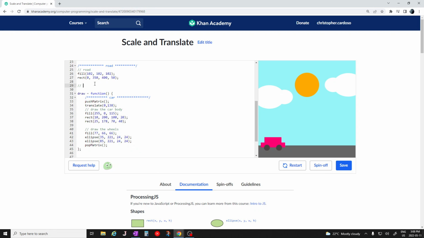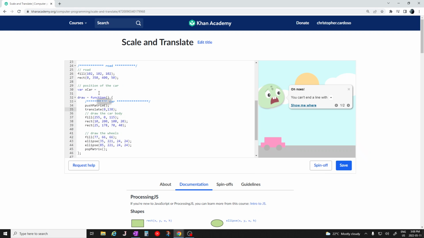So let's make a position of the car variable, right? So we'll make a variable called var x car. It's a good variable name in Camelback format. And we'll set that variable to say the initial translation. So right now it's at 0. We didn't translate it at all. So let's set it to 0 to start.